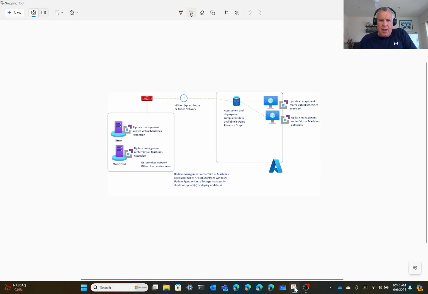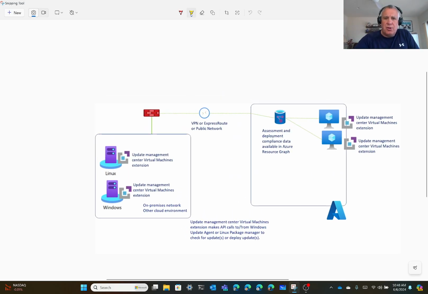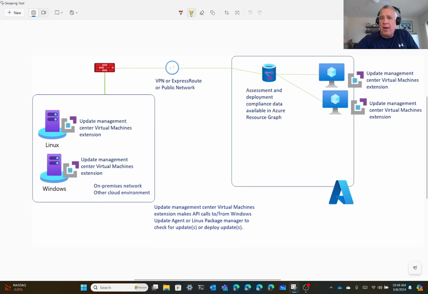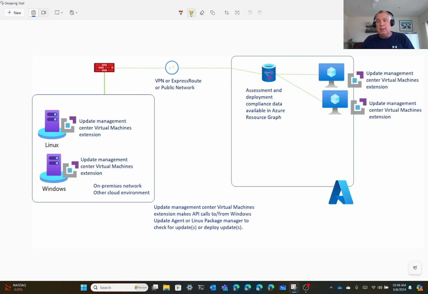So Azure Update Manager is the new native Azure service for doing basically patch management and update management against your virtual machines in Azure. And it can also be extended to cover patch management for virtual machines on premises through Azure Arc.